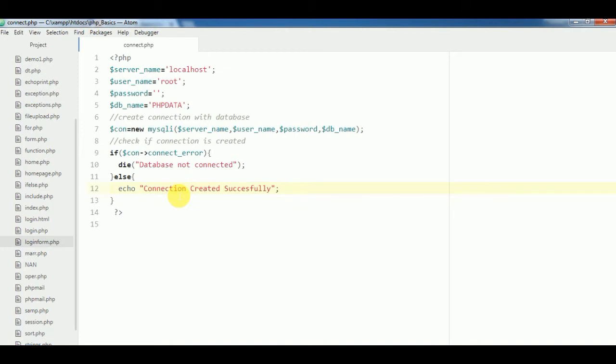So let's revise the code. First, in order to connect to database, we have to provide four parameters to this function mysqli. So first is server name, second is username, password, and database name. So if everything is alright, then you can see connection will be created. If something is wrong, then it will give us the message database not connected.